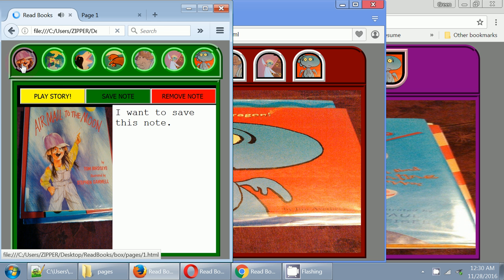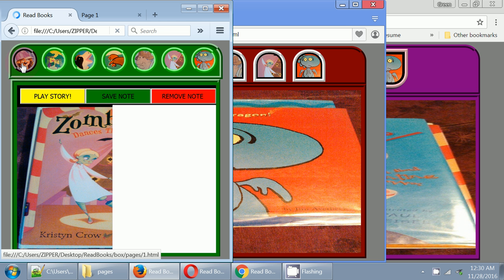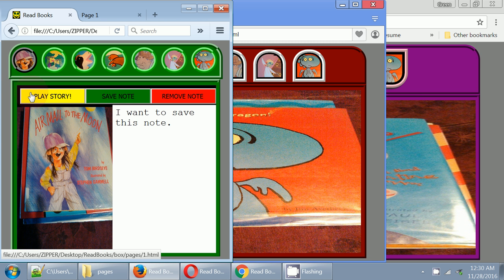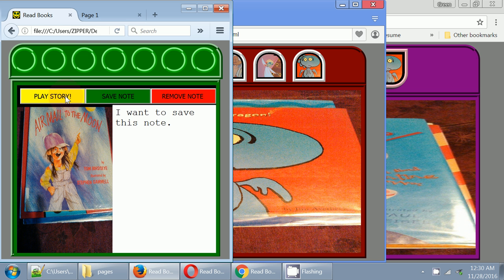When you click this link you hear an MP3 say airmail to the moon, and then this page comes up that shows you what the book looks like. When you click play story, you actually hear the story start to play, and then there's this button right here that says save note.